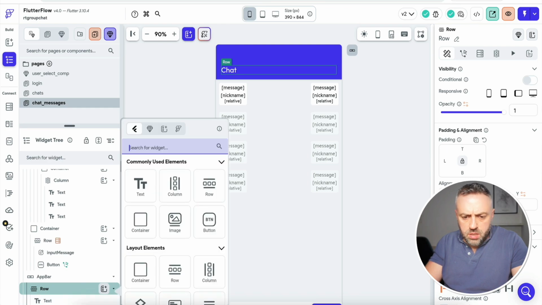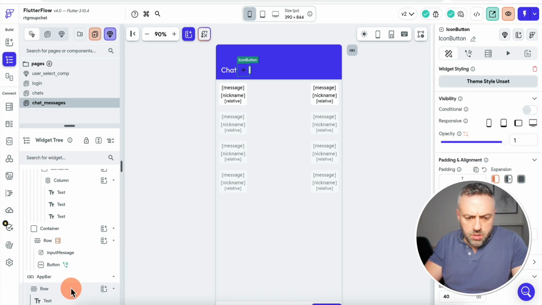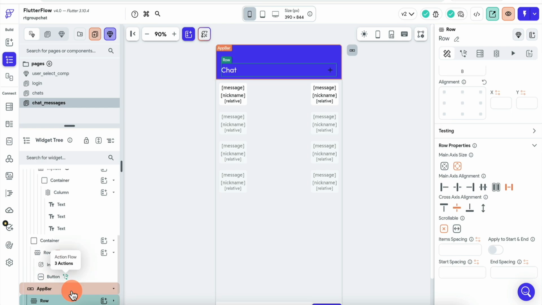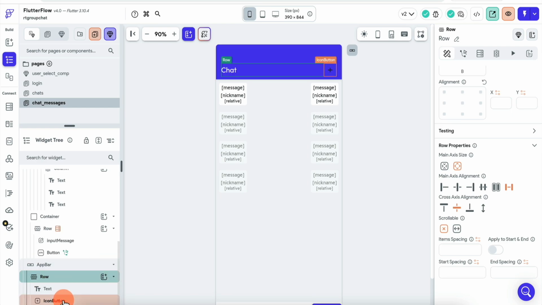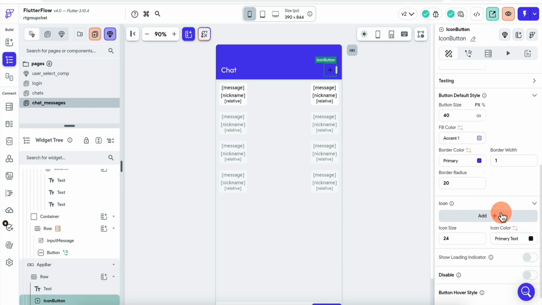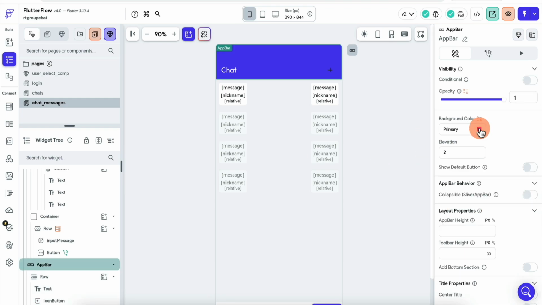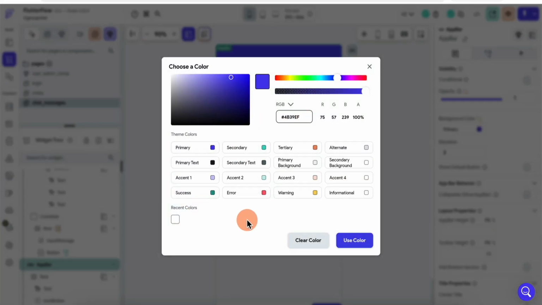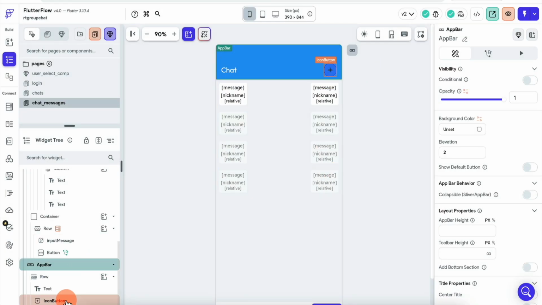And let's add an icon button. Okay, let's go ahead and align it correctly. Something like this. And for this icon button, we can do something. Yeah, this plus is nice. And maybe remove the background color from the app bar. Clear this color. Something like this.